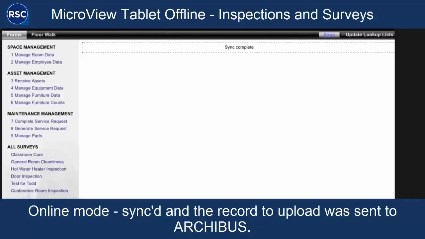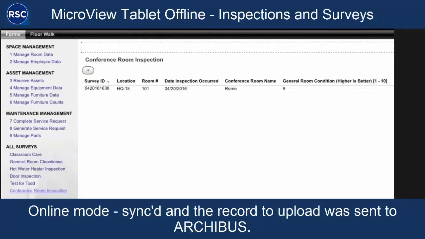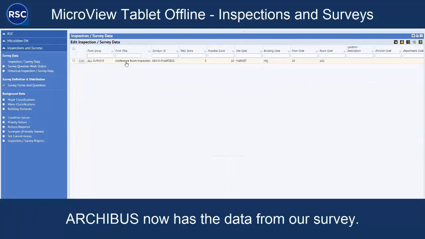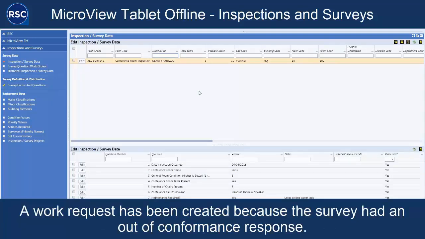Back to the conference room inspection, and you can see that what we expected to happen has happened. Inspection and survey data. You can see that the Paris conference room data has been loaded to the server. It does have the data that we've captured here, and that's viewable on the server, and reports can be written against it. Also, this one, because it was of that particular special type where we answered that maintenance required question as yes, has created a work order and a work request. And we're going to go take a look at that in another module.